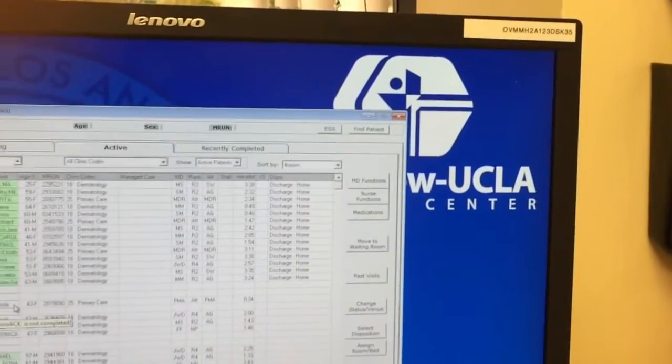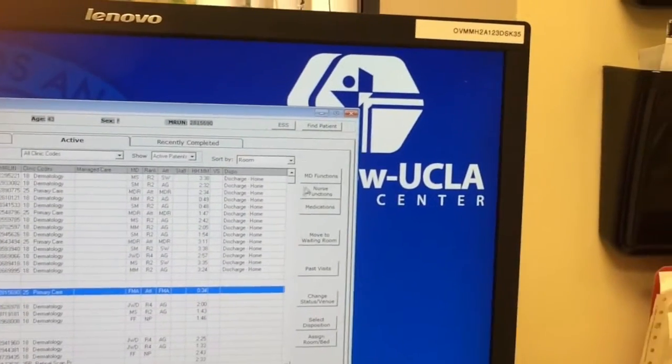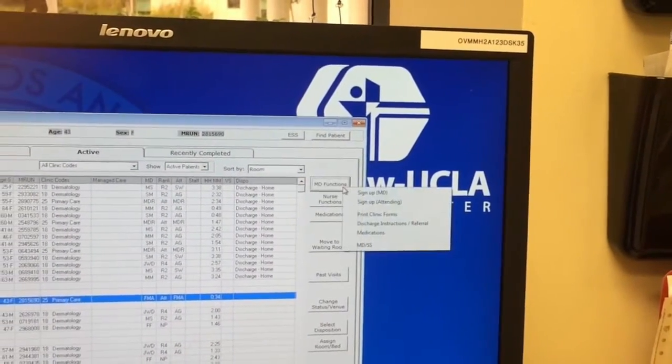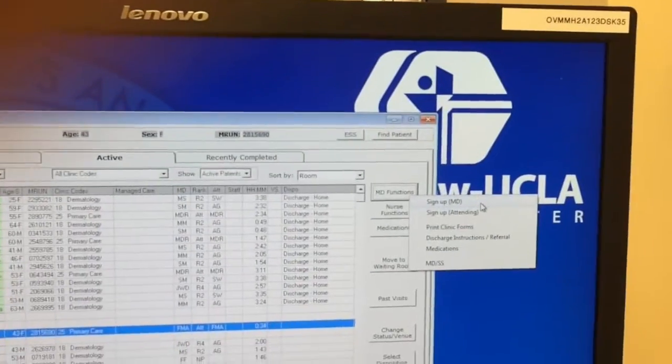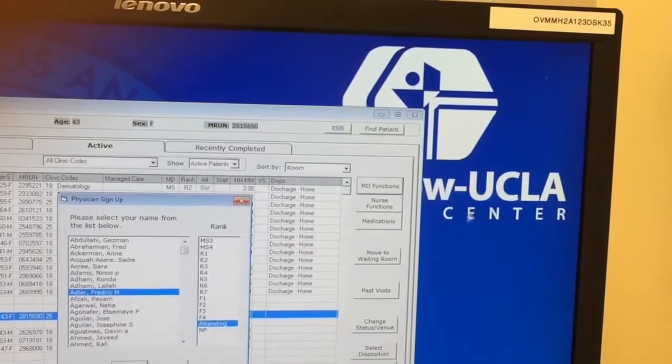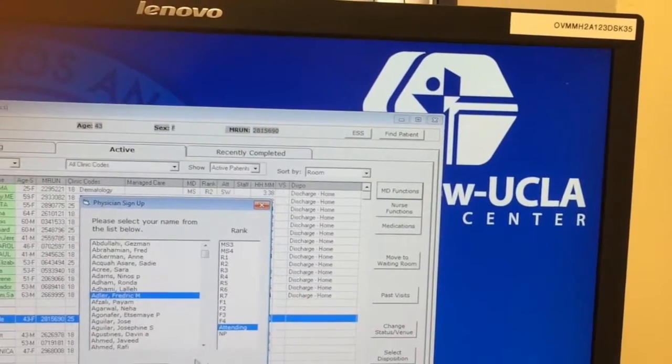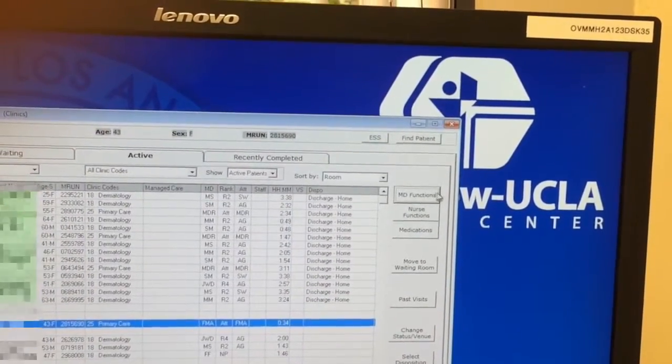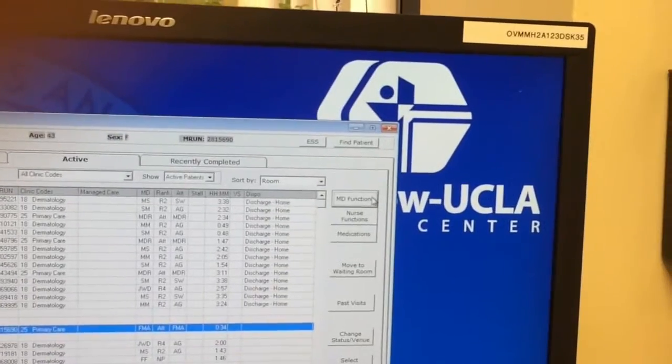So once you select your patient that you are going to be seeing next, you click their name and you click on MD function. You select sign up MD. You select that icon and then you enter in your name and you select your name. And once you do that, the clinic order form will print out and now you're ready to see your patient. Alright, that's that part.